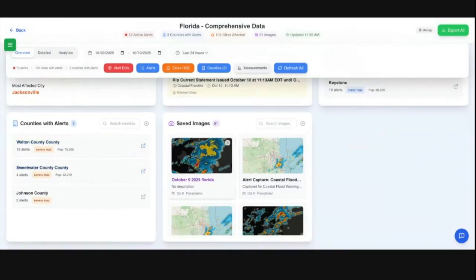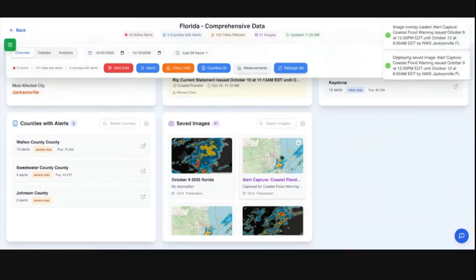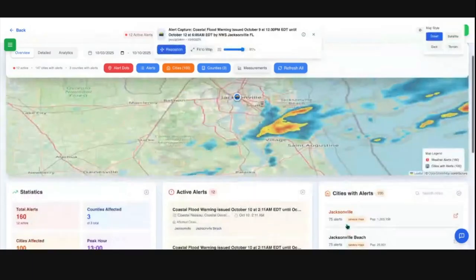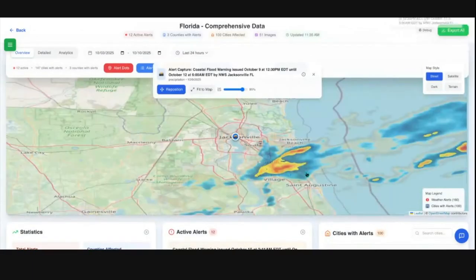Now, the other thing is, let's say there were storms that you just happen to not be around for. Well, you can click any of these images that actually get saved, and you can reload it right on the location. So now we're able to see that this is exactly where the storm hit. This is the center of the image that was taken, not of the alert, and then we can see this was the impact area.